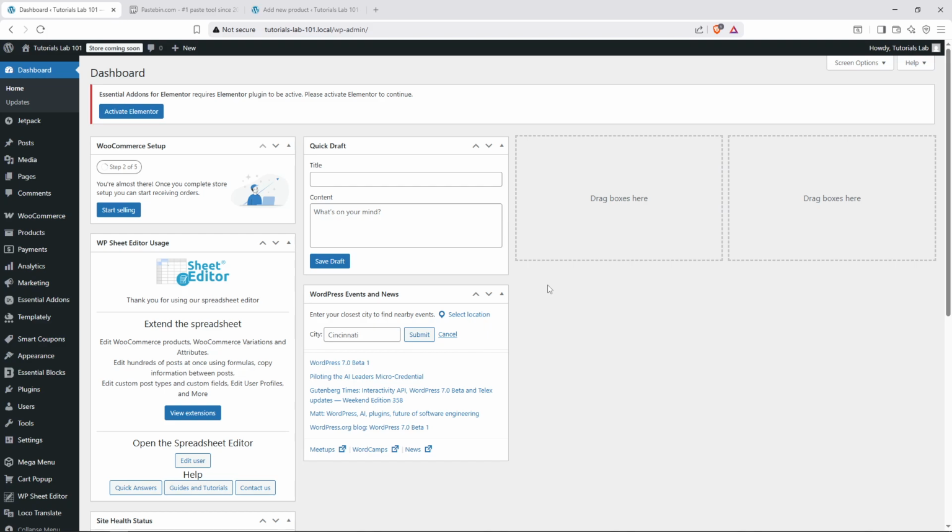Today, I'm going to teach you how to hide price in WooCommerce. This is particularly useful if you're running a catalog-only store, want to encourage customers to contact you for pricing, or simply prefer not to display prices publicly on your shop page. Let's get started with the process.